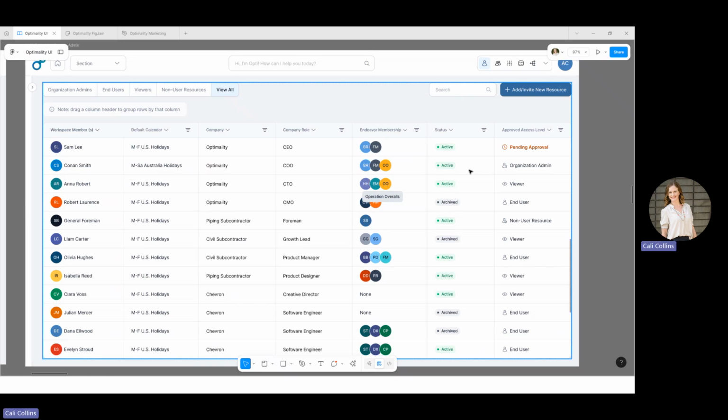We're able to set their status, whether that is an active user or an archived user that no longer has access. And then the organization admin, as we talked about earlier, also has the ability to control who has access to the system. So this is where that's going to be controlled as well.